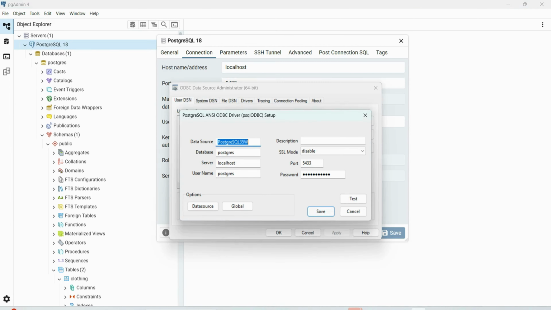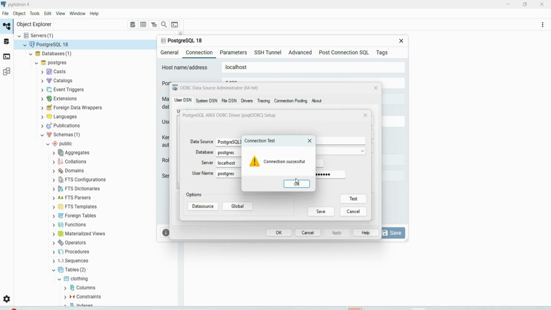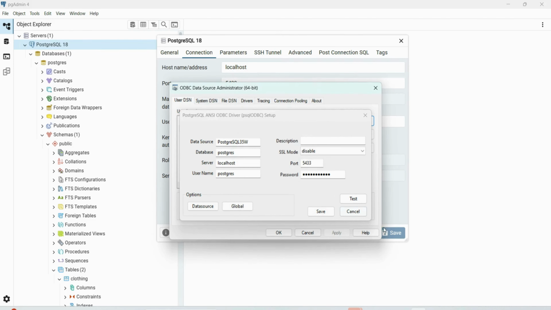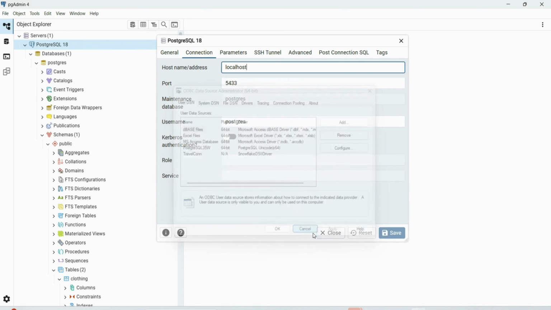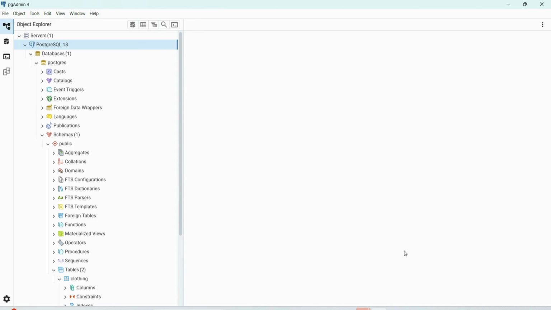Let me go back to here, and I have this Postgres username, then I'm adding this port number, and you need to give the password. Okay, here you can test it. Let me click on the test. My connection is successful, so click on OK. I'm not creating this one because already I have created the similar stuff. Now two step is done.